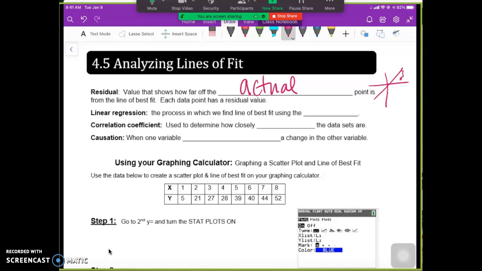A linear regression is the process in which we find the line of best fit using the calculator or using Desmos if you don't have a graphing calculator. A correlation coefficient is used to determine how closely connected the data sets are. We'll talk more about that in a little bit. And then causation is when one variable causes a change in the other variable.